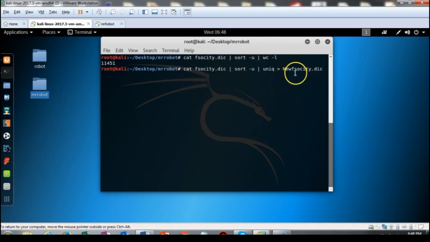So the next thing we want to do is just go ahead and save this smaller file using a new name. I've typed in basically the same command, and this time I want it saved as a unique file, and I want to call it something different, so I'm going to call it new fsociety.dic, and I'm going to hit enter, and it comes back to the prompt letting me know that the command completed successfully.